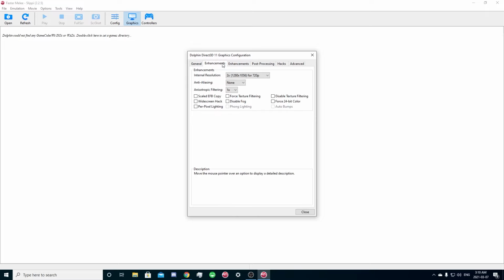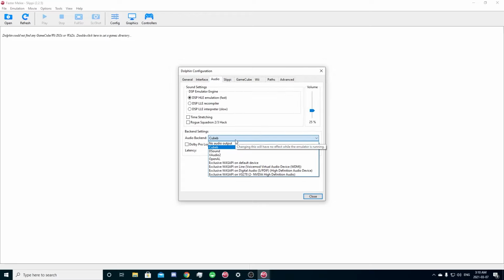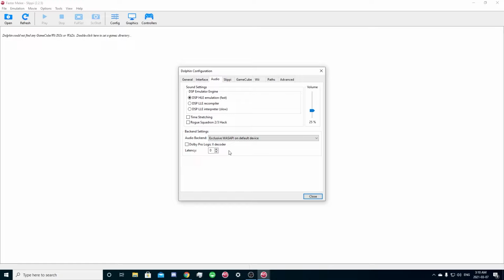Next, under Enhancements, you can adjust the internal resolution to whichever looks best as well as performs the best on your computer, since to my understanding increasing it doesn't add any additional latency. Something to note also is under the Config menu in the Audio tab, if you switch the audio backend from Cube B to Exclusive WASAPI on default device, it'll make the audio faster by a couple frames, but you won't be able to have any other audio playing on the PC while you play.